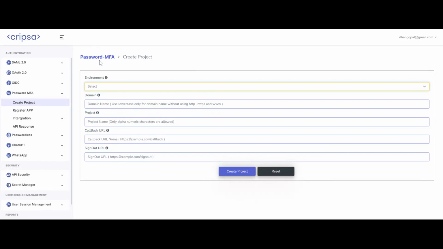So when you are going to create a password MFA project, you need to select the environment. As already stated, the environment is either a staging environment, which is a pre-production environment, or the final environment, which is the production environment. Click on that.